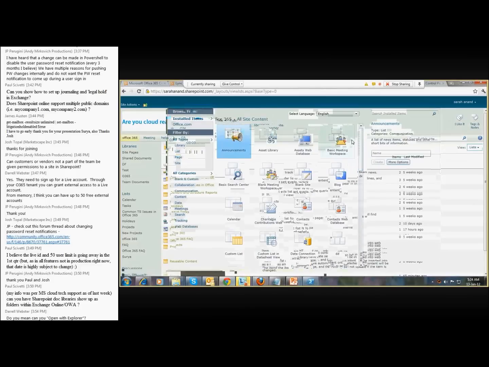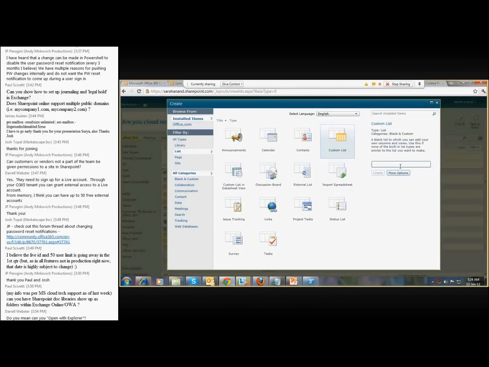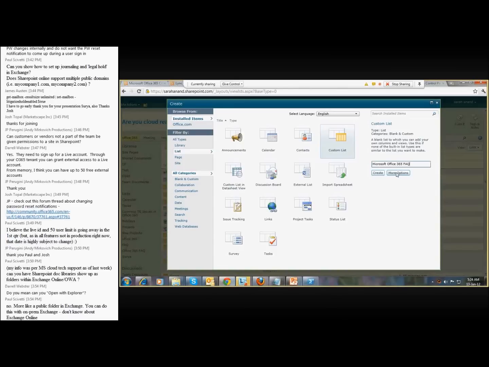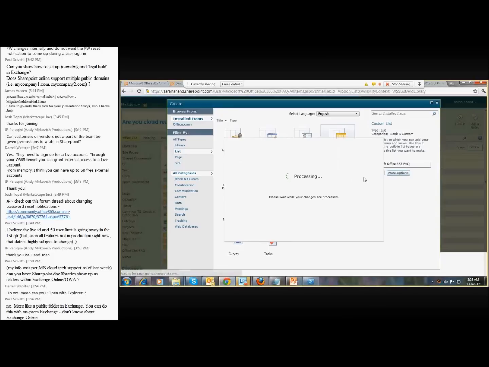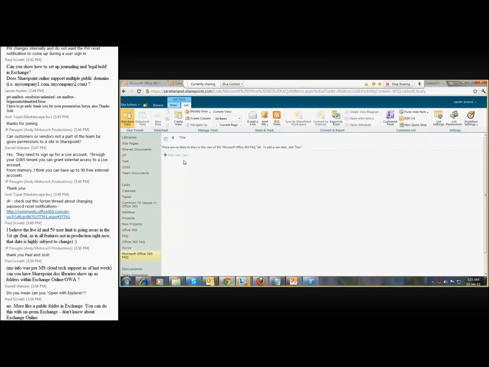And under the filter type, click List. You can see Custom List. Give the name for the list. Click Create. So if you want to create a FAQ for your team site, you can just create it this way. Now you can just add column to this list.